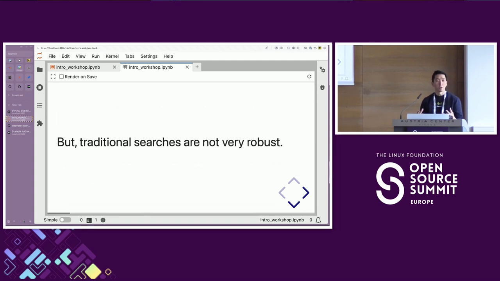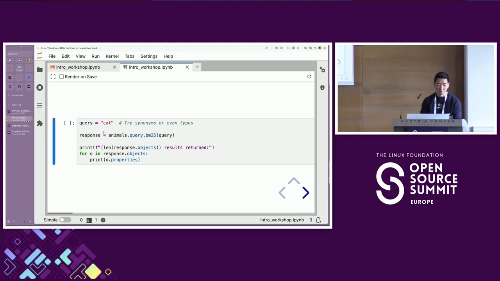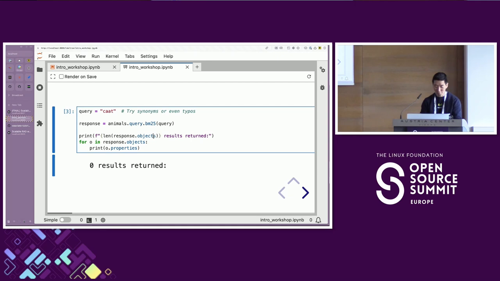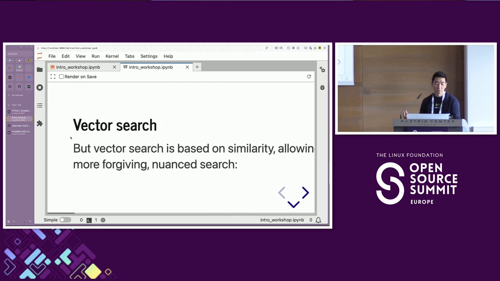Traditional searches, though, are not particularly robust. So here's a simple use case. Let's say I make a typo, right? And do oops. Since it's in presentation mode, I have to run the cell differently. So if I run that, I get 0 results because I've made a typo and that exact word doesn't appear. Same thing with kitten also. I get no results. So it's not a very flexible type of search.